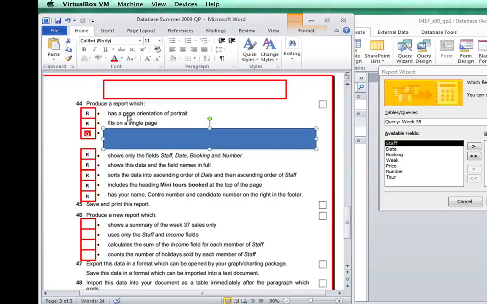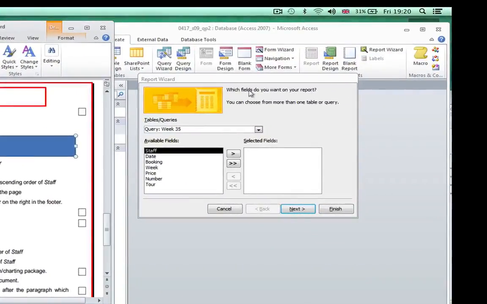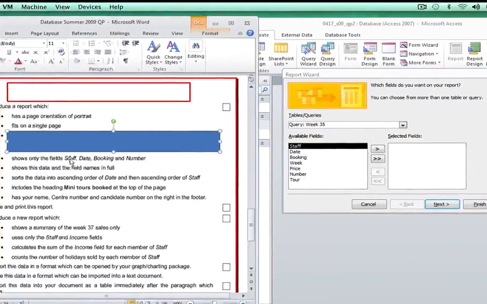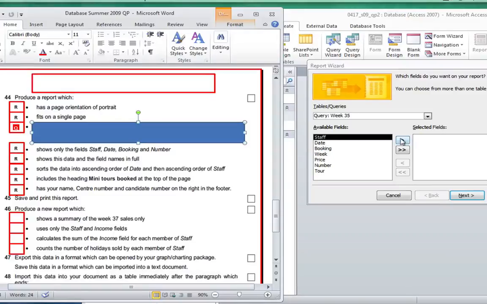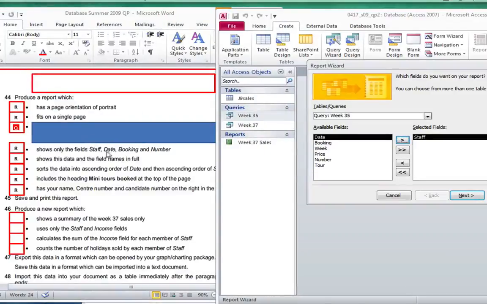So I need to look down now. Okay, and this query is about selecting the fields. Which fields do you want in your report? I want staff, so I select staff in here. I also want date, so I choose date. I want booking, so I choose booking from here. And I also want number. Okay, number. I then go to next.